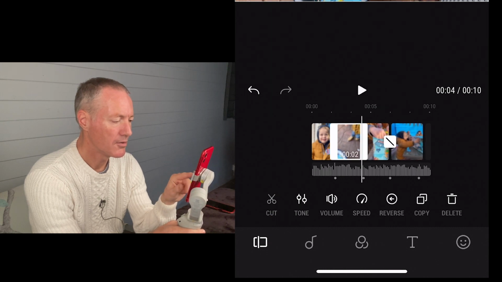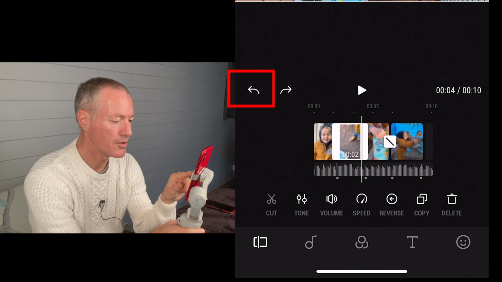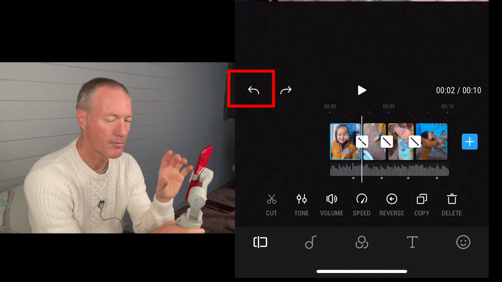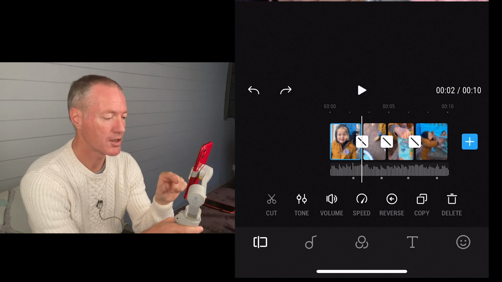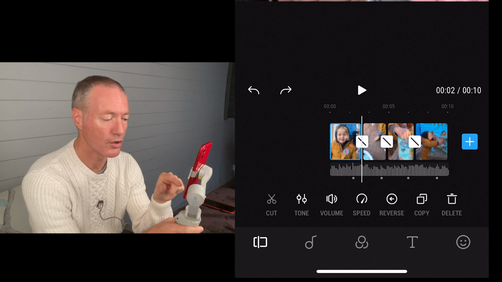Like so. You've got this little undo arrow at the top, so you can undo any of the changes that you've made. I'm not going to do it to the beat on this particular video, but I'll show you how that works in the next one where we do our own longer story.